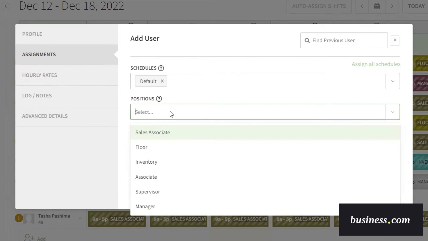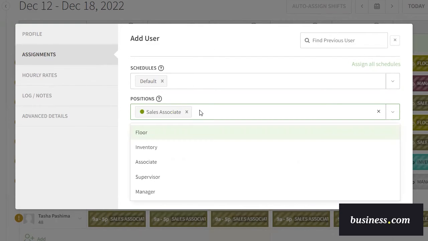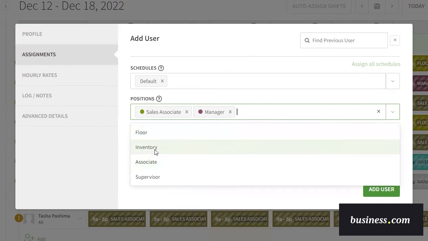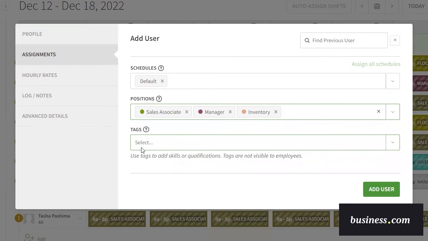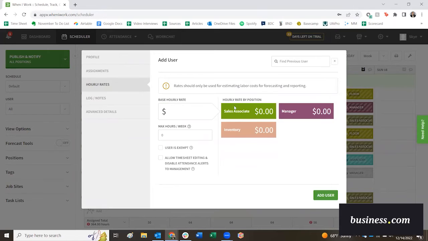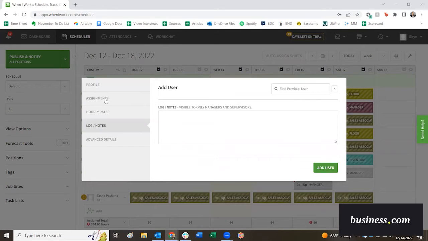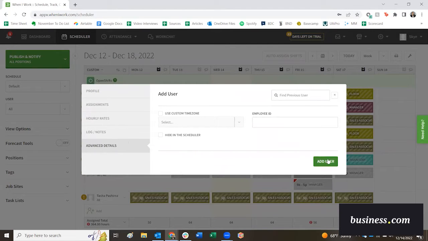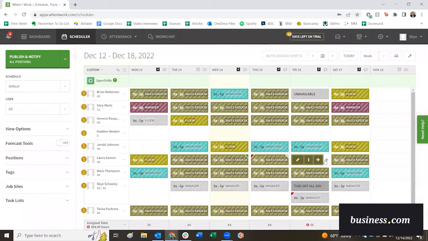For her position, we will say that she is a sales associate. But you could also put more than one. So maybe on different days, she can work different types of shifts. So maybe she could be a sales associate, a manager, and work inventory. And then you can also add any tags, so specific skills or qualifications that you might want to note for Heather. You can add in specific hourly rates for each position, as well as different notes and other advanced details. But for now, we'll just leave that all blank and go ahead and add user.